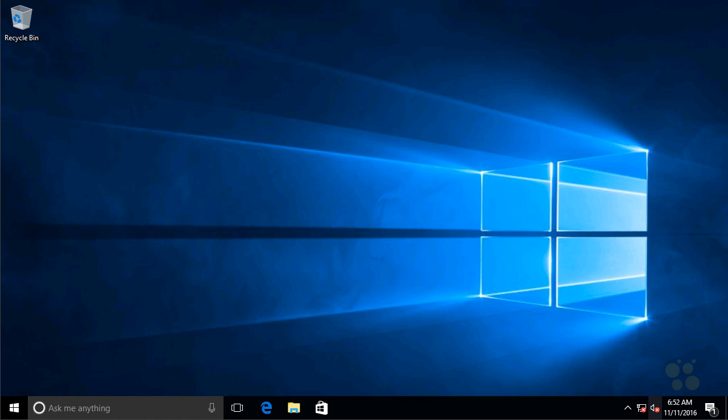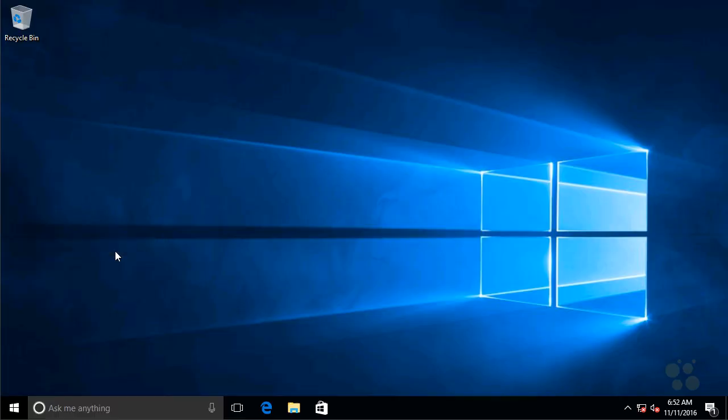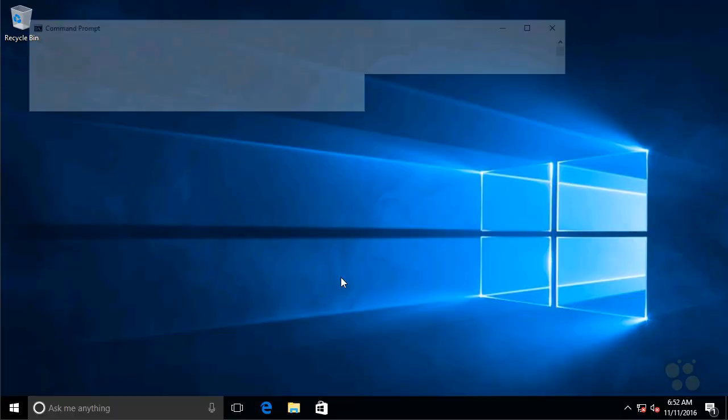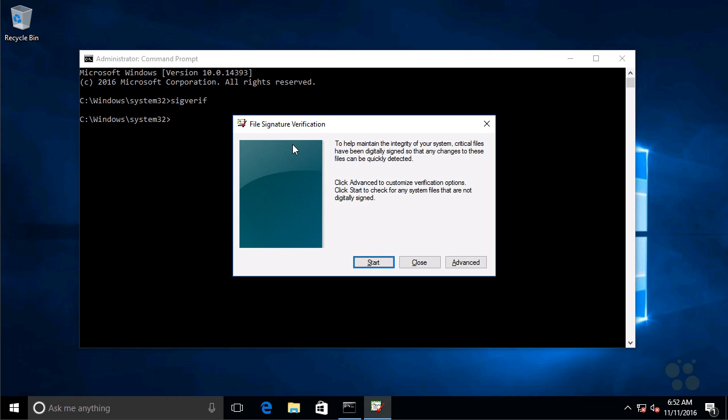Let's do it together. What we do is we right-click once again on the Start button here, and we'll choose Command Prompt, the elevated admin command prompt, and just say yes from the prompt there, and we're at this elevated command prompt. You will run sigverif. It's an exe file, and notice it's going to launch a graphical user interface. And it says, hey, look, we'll go ahead and check all the critical files that have been digitally signed to make sure you're in good shape.